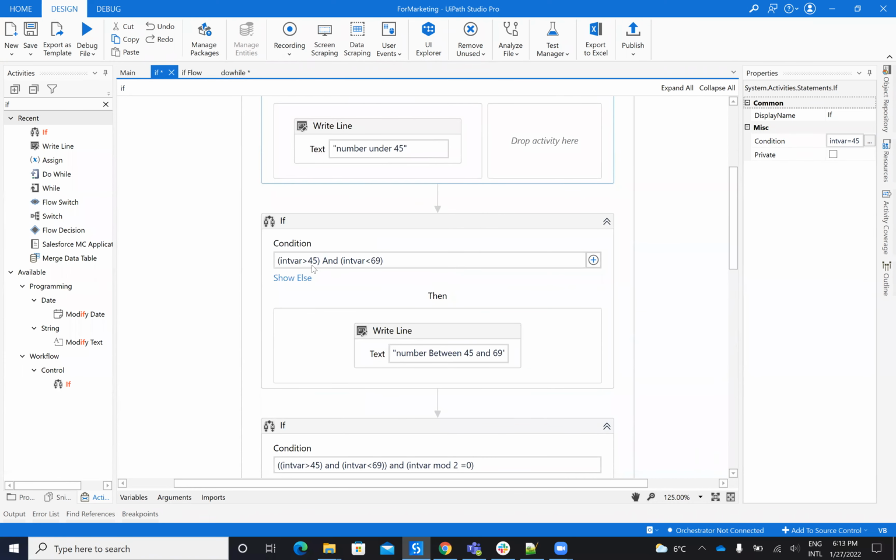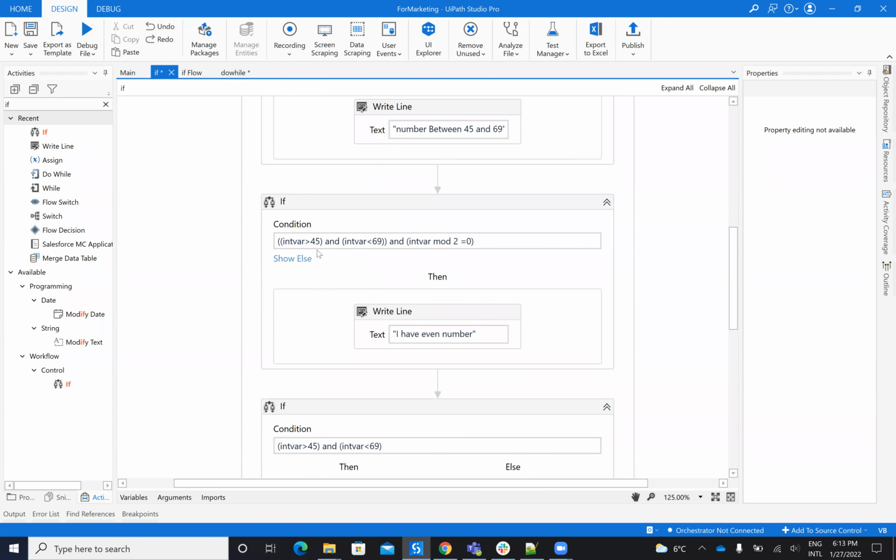Now, inside of this decision, I can put multiple decisions. So I can have the And or the Or and so on. I have different functions from Visual Basic. Here, for example, I can decide if the number is between 45 and 69. Then I can have three decisions, and you can see that when I have three decisions, I group a group of decisions in a bracket. So I check if the number is between 45 and 69, and then I also check if the number is even. Mod 2 means even.